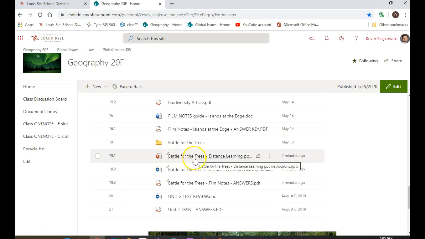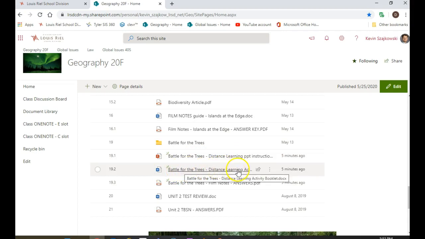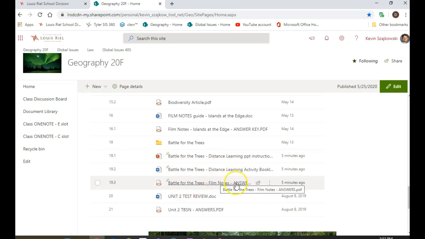One of them is a PowerPoint called Battle for the Trees Distance Learning PowerPoint Instructions. And then the other one is Battle for the Trees Distance Learning Activity Booklet. And these 2 things are meant to go together, really. And then the last thing is a film notes guide that normally we would have had you answering while we were watching the video. What I've done is just straight up posted an answer key to the film notes guide for this video as a way for you to have watched the video and understand what some of the most important content and arguments and pieces are from that video.